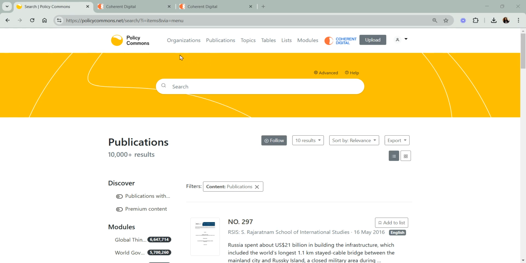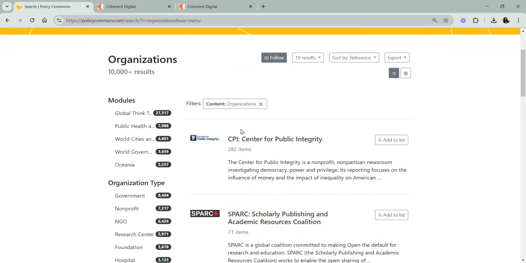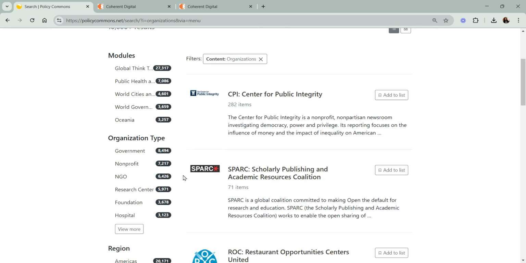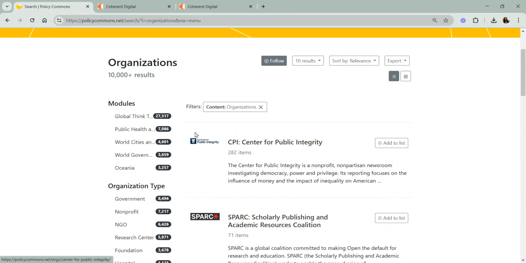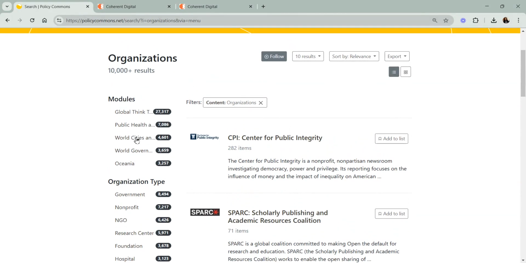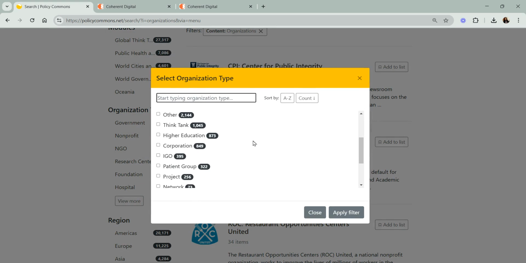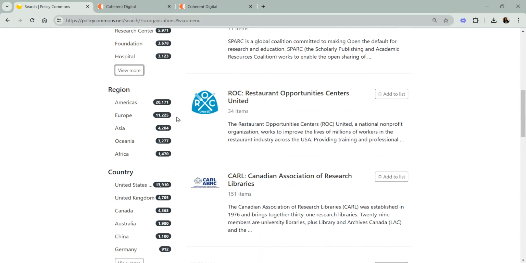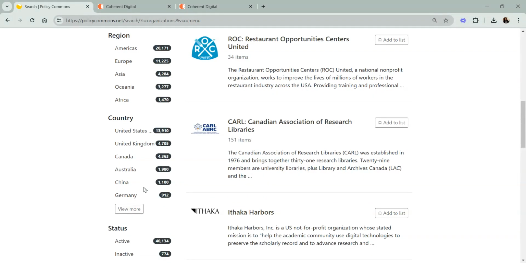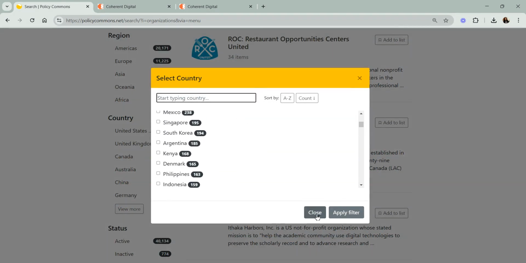If you'd like, you can begin searching at the organizational level, which is here. This is our full organizational directory. It looks very similar to the publications page. You have filters on the left-hand side to narrow down the type of organization you're looking for. You can begin by filtering by module, by organization type. If you click View More, it will bring up this window here where you can see each individual organization. You also can filter by region, by country. If you click View More, it will bring up all of the countries available to you within Policy Commons.